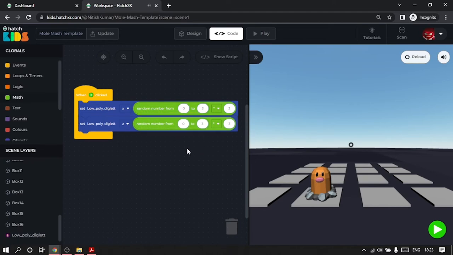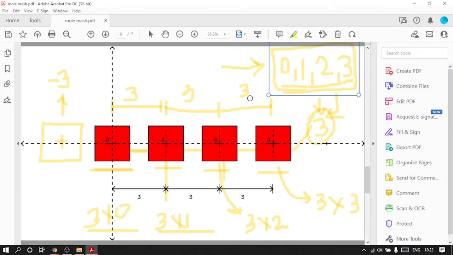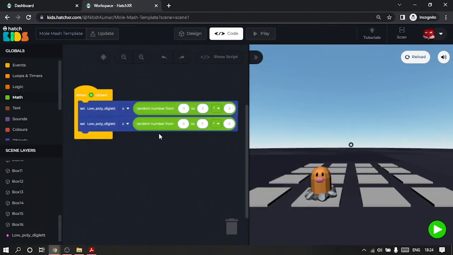What I'm trying to say is, you can have multiple patterns for the same sequence of numbers. It doesn't have to be a single pattern here. You can generate the same numbers in multiple ways. You don't have to just stick to one way to do it. Okay. So now see, anytime I click on the green play button, the mole is always on a new box.